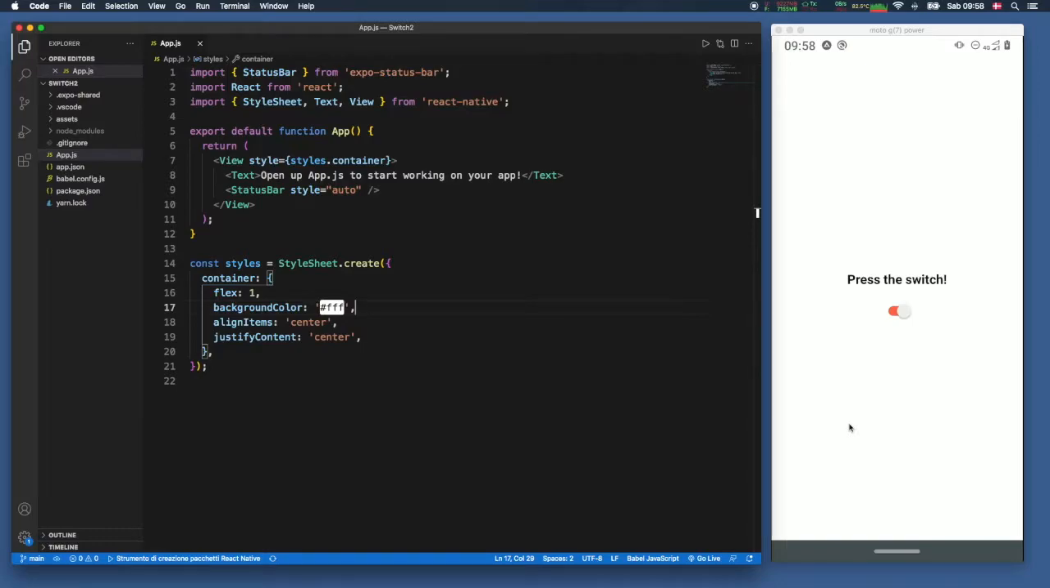What is up, guys? In this video I'm going to be showing you how we can create this switch in React Native, and let's go ahead and test it out. As you can see, we can click it, and when it's inactive it's going to say inactive, and when we activate it it's going to say active.